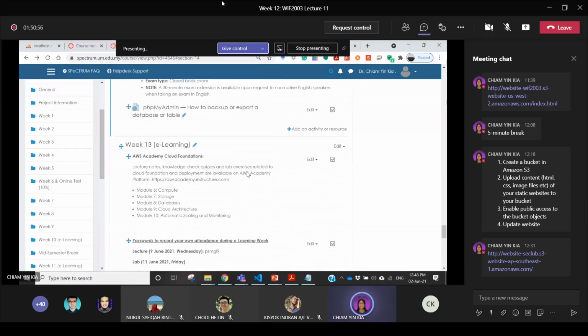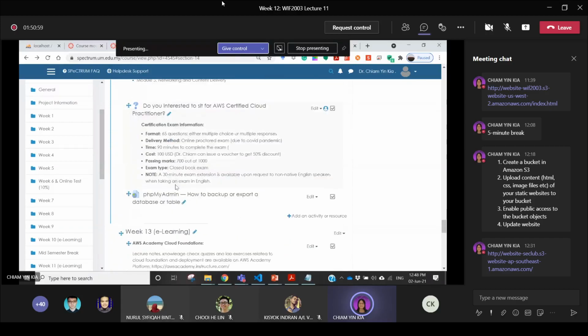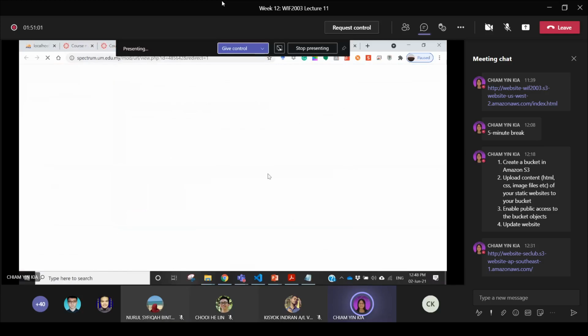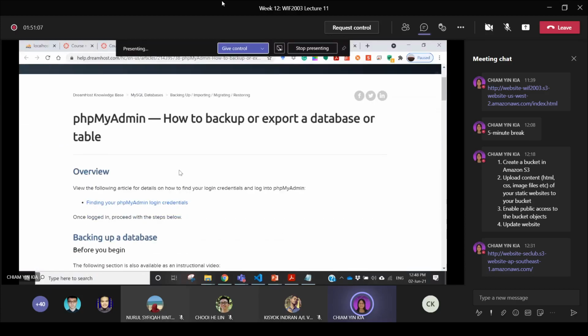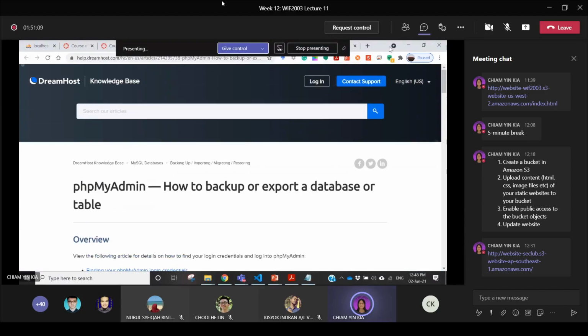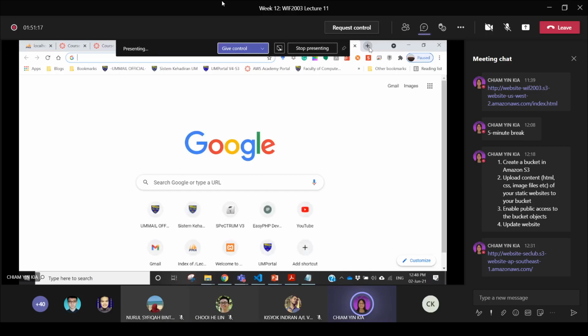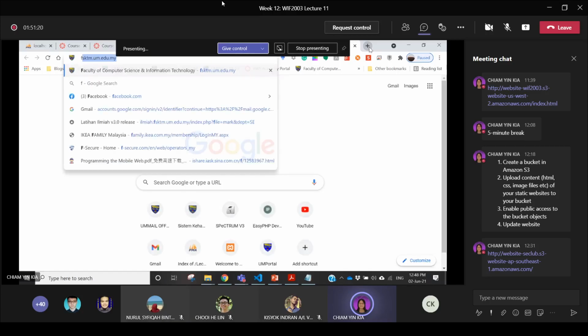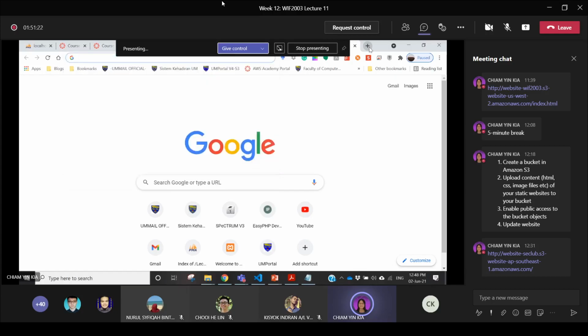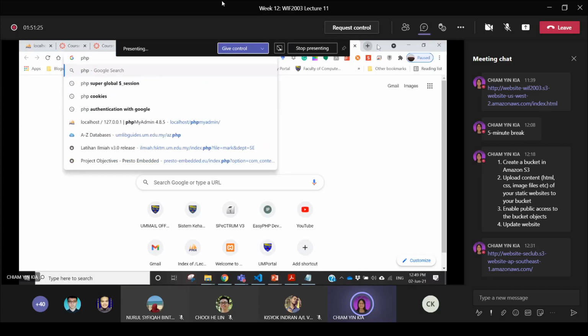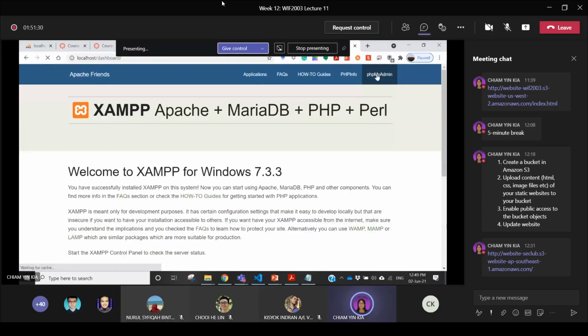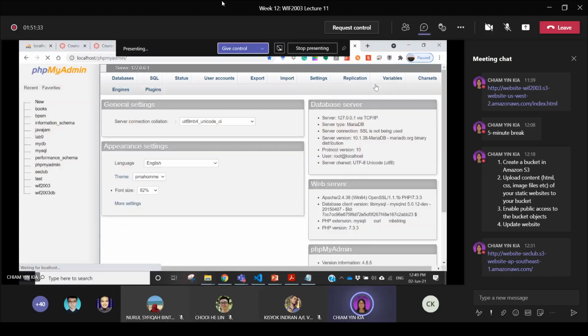For the project, I have added one link for phpMyAdmin on how to export a database, because when you submit your project files for the final project, I want you to give me the exported database file as well, so that when I do the checking, I can refer back to the database file. This link will show you how you can export a database in phpMyAdmin.